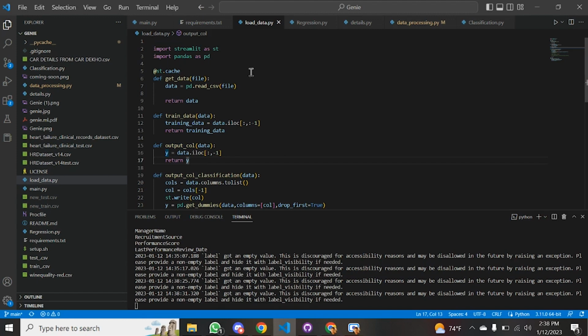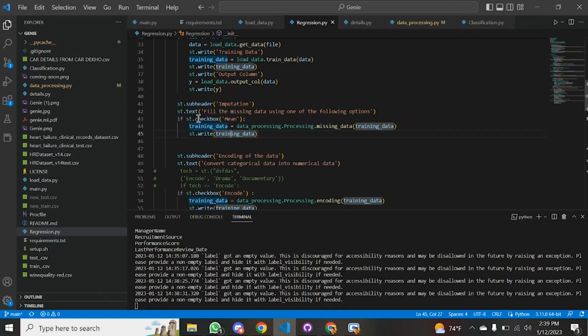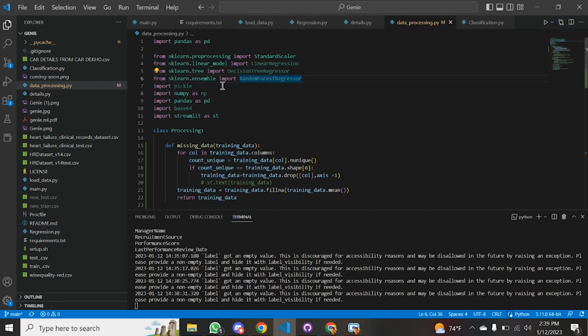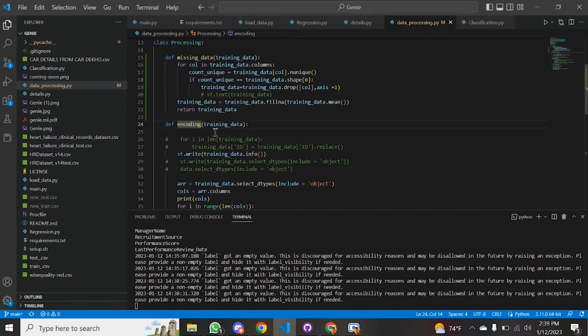So these are some of the instructions that you will find when you start working on this web app, I should say. I got it in the constructor itself. The next is the subheader. For the imputation, I'm writing a st.text simply, and to create a checkbox, we have a checkbox function with mean, and here I'm using the missing data function. Now the missing data function is inside the processing class of the data processing file. In that I have the missing data, encoding, and all these functions written.